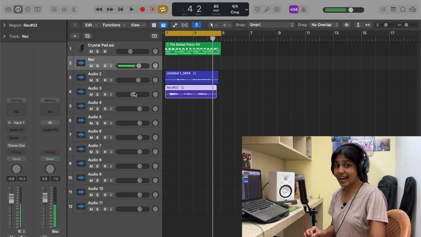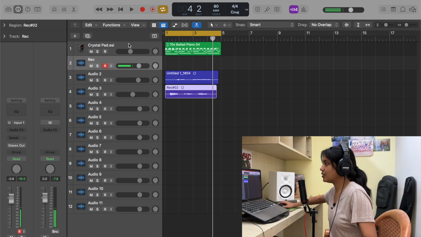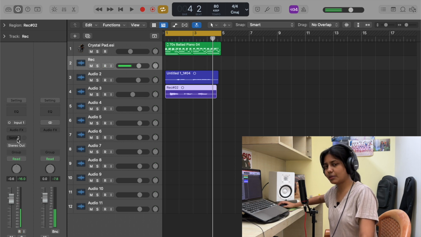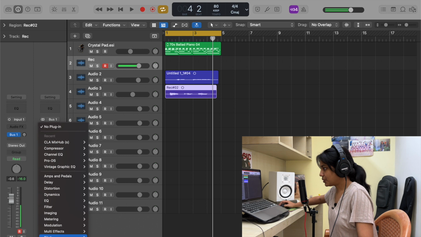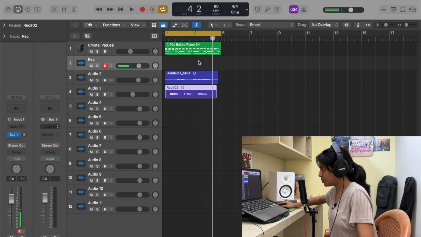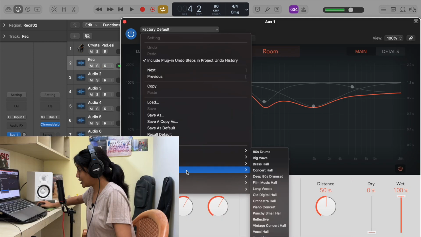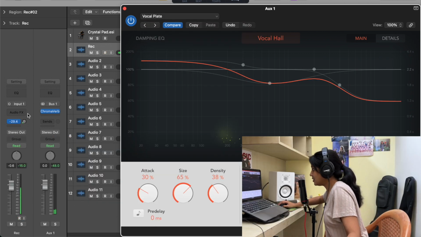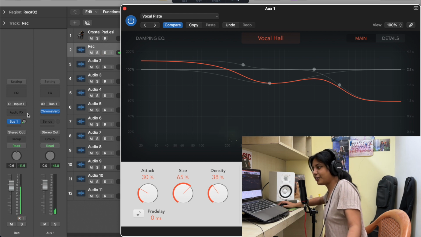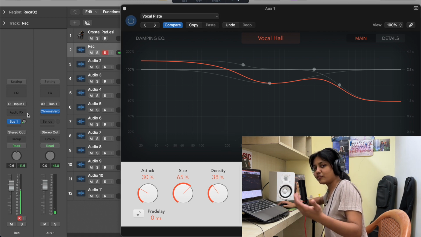Sometimes I also add a bit of reverb to my track. So let's say I just want a tiny bit of reverb. I can just put a bus like that, put a reverb, ChromaVerb or something. Usually I choose a vocal plate and increase the amount of sends inside it. Now when you listen to it, you will have a recording with reverb, okay? Later on, if you want, you can remove it. But for the comfort of the singer, if you want, you can just do that as well.